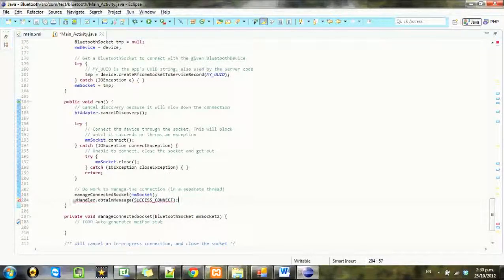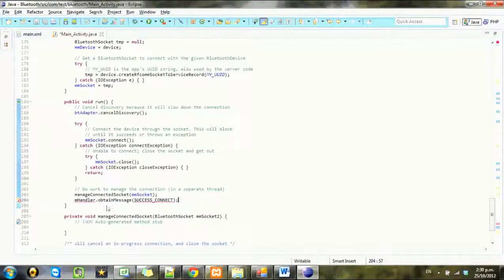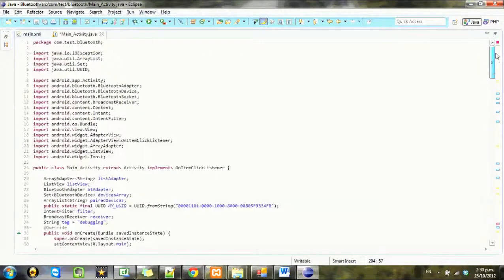Now, what a handler is, it basically allows you to communicate from a thread to the main activity. Because you can't usually connect from threads to the main activity just normally. Like, I wouldn't be able to just say, go to this method. I have to use a handler in order to do all that. So, I guess I'll make a handler.